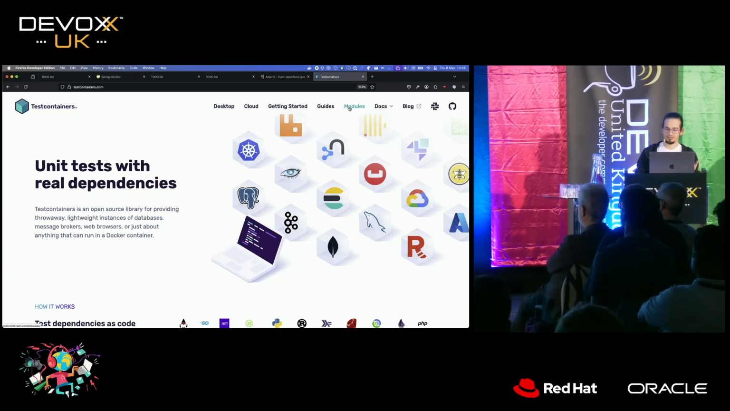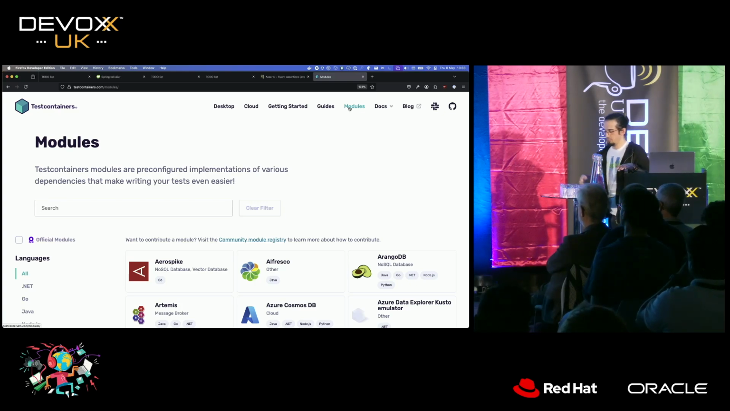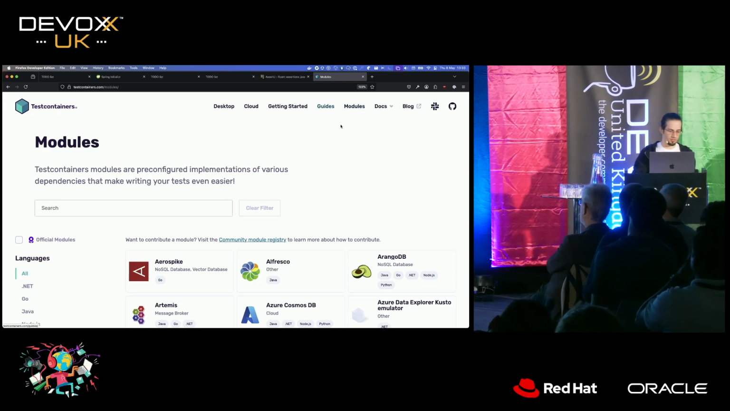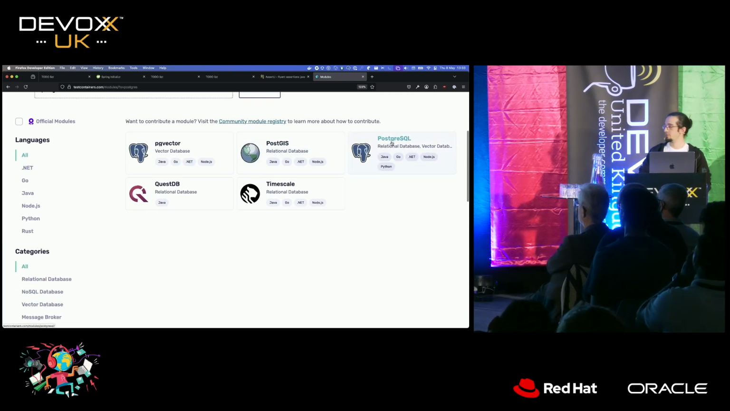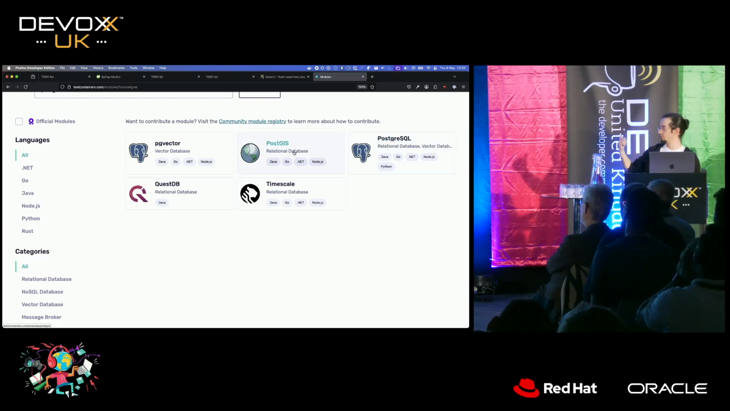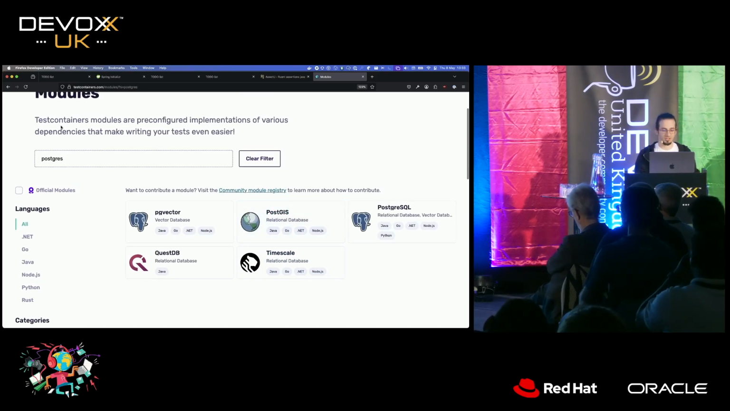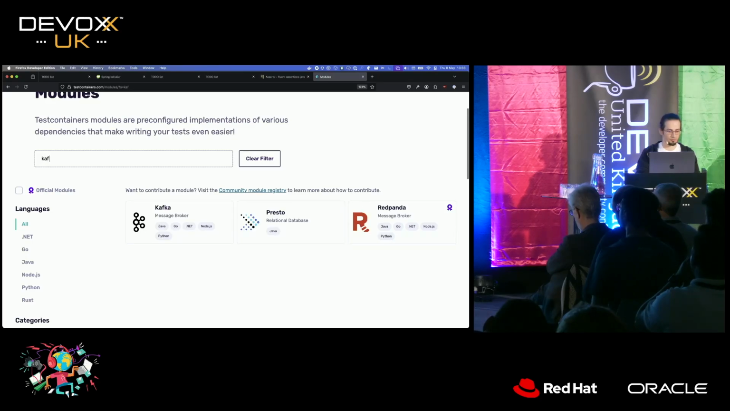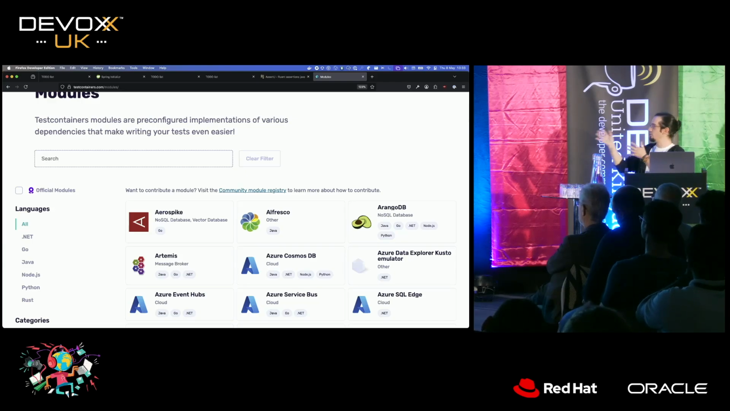And the idea is that they have a catalog of modules. So if your application is using a Postgres database, then we have Postgres for you here. So let's look for Postgres, right? So there's Postgres, but we also have variants of Postgres. So PostGIS, if you're doing, I don't know, geospatial stuff, Timescale for time series, PG Vector. I want Kafka for messaging. I want Keycloak for my single sign-on. There's almost anything you want in here.